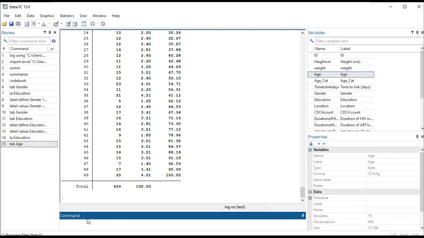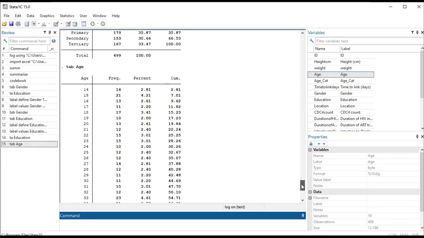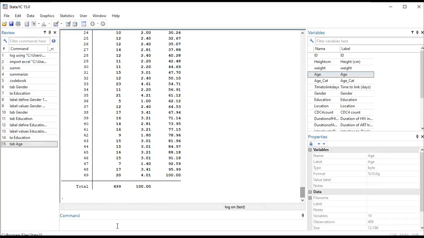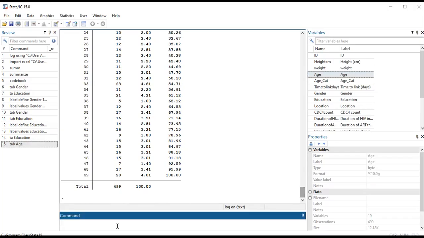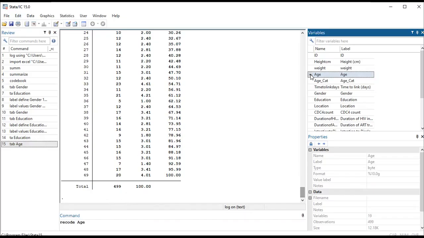So let me also say this to us, that the command line is actually case sensitive, all right? So you will note all of our code lines at this point. So this age now is continuous, and we want to recategorize this. If you still remember, we start by recode, then we bring in the variable, all right?